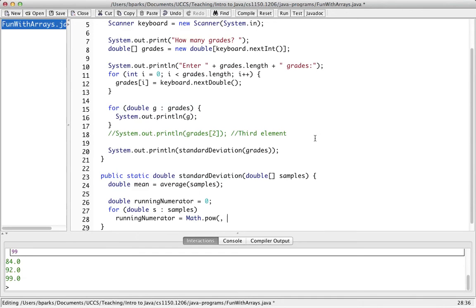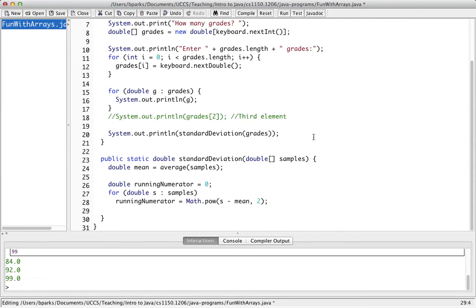So we'll handle that first. We're squaring something. And the thing that we're squaring is this difference between this particular sample and the overall mean. So S minus mean. It doesn't really matter which order we put S and mean because it's getting squared anyway, so it loses any sign that it had. The result of that will always be positive. So at the end of this loop, running numerator should be some sizable, I'm not going to say large, but some sizable positive number. That's the complicated part of the standard deviation.